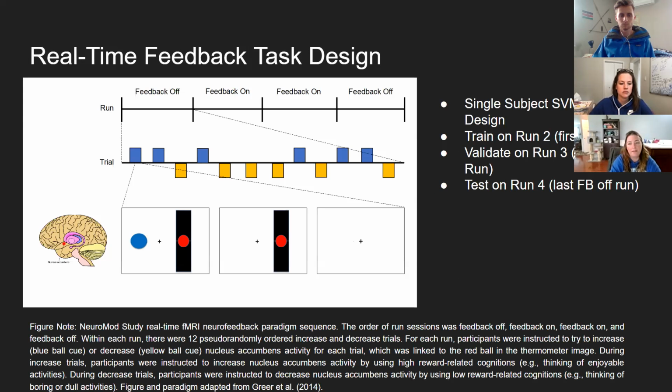I've also been working on a schematic for the real-time feedback test that the participants see in the scanner. There are 4 runs. The first is a feedback off run, followed by a feedback on run, which is the first run where they see real-time feedback of their increased and decreased states in the nucleus accumbens. That's followed by another feedback on run and then a feedback off run.